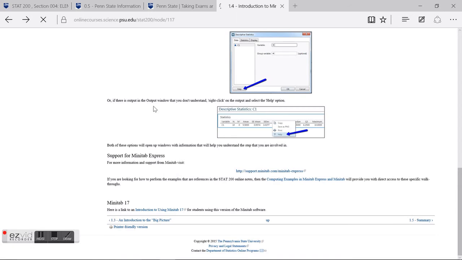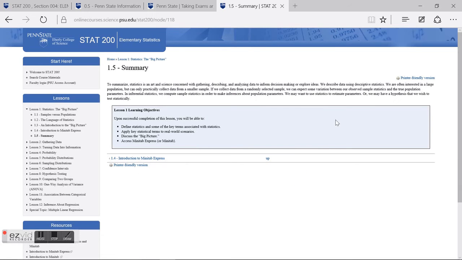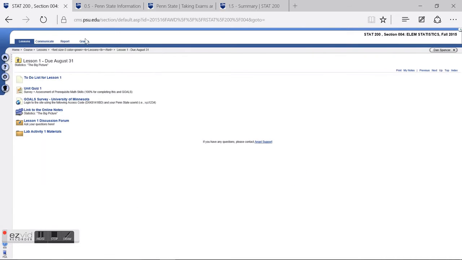And then at the end, we always have a summary every week. So we read that. If you want any more clarification, you can go to the online textbook. What I suggest doing is you guys can go to MyStatLab and do the Lesson 1 activities in MyStatLab.